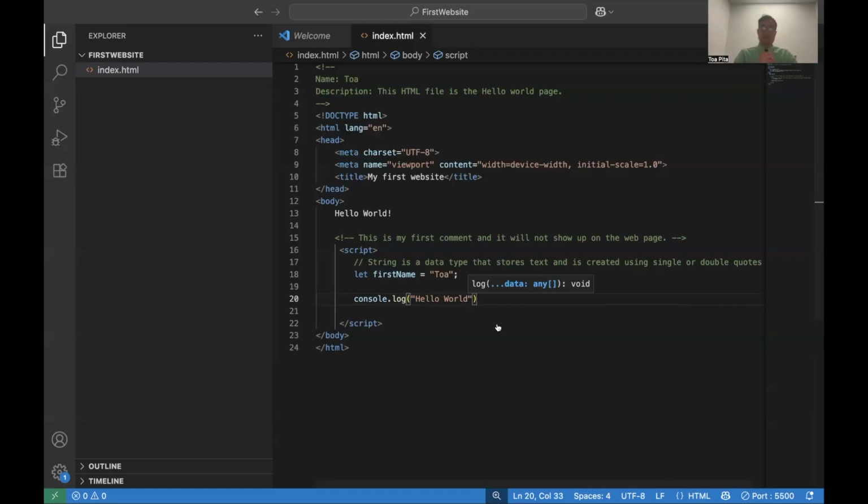But that should cover our two outputs. The first output is alert, the second output is console.log, and that will wrap up this video.